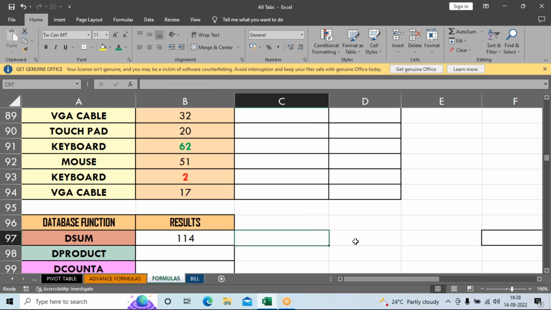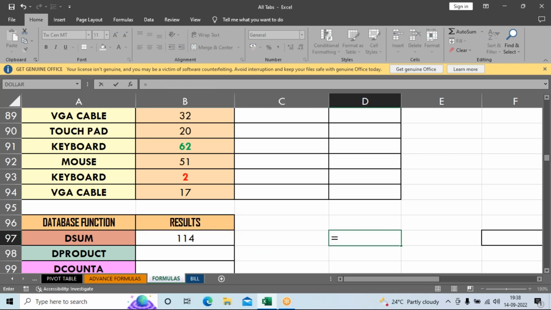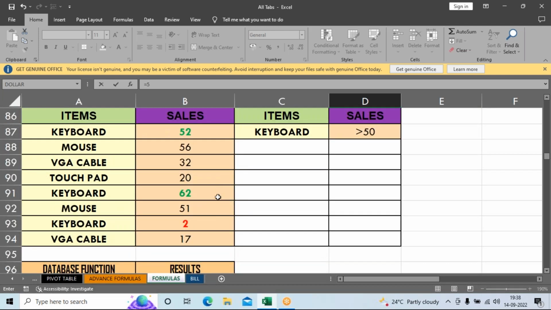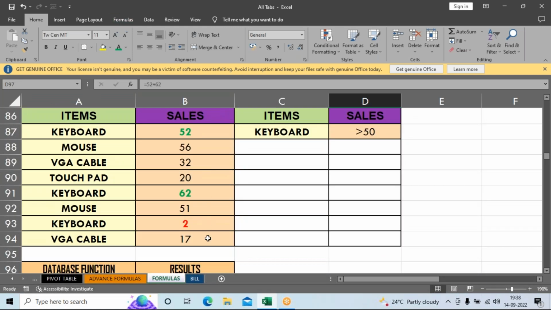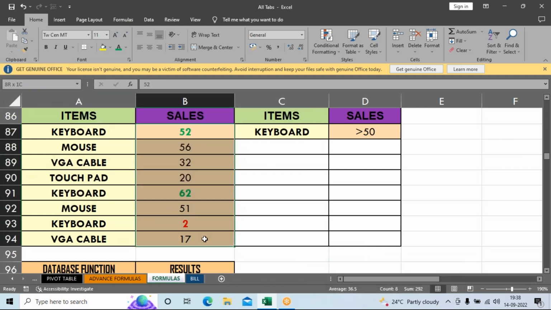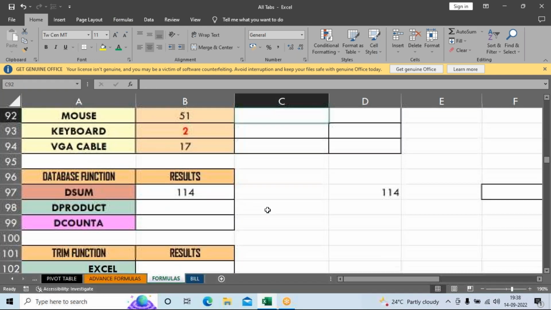Now I'll show you how the 114 has come. Equals, I have done, no? 52, see, greater than 50. 52 plus 62. 52 plus 62 is how much? 114. It is added. Wherever the value is greater than 50, those values are added. Next one, the product we need to find out.